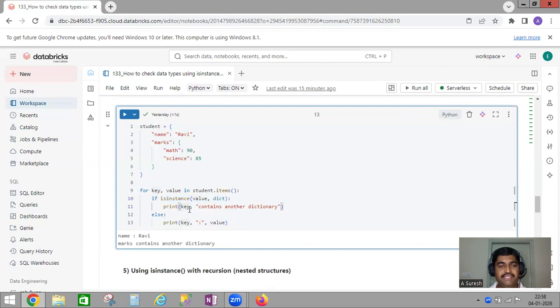So what will it print? The key, which here is marks. So marks contains another dictionary. With this we are just checking data types. In the first condition, it gave the name and Ravi key value pair. In the second condition, marks tells us that this is a dictionary. So the marks key contains another dictionary.